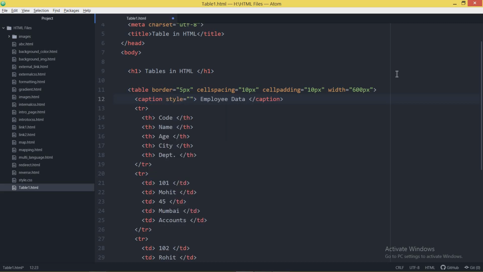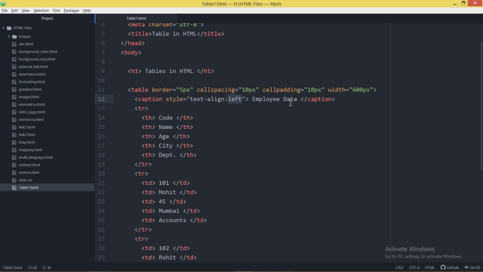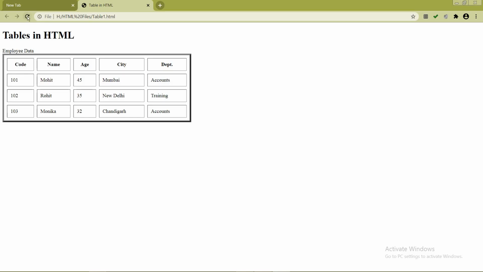Style, I told you earlier, indicates that we are going to implement CSS properties, and the method of implementation is inline CSS. The property to align the text is text-align colon center; I say let it be left. Whenever you refresh the page, you can see your text will align towards the left side. If I change it to right, by default it is center, you can see it is towards the right-hand side.